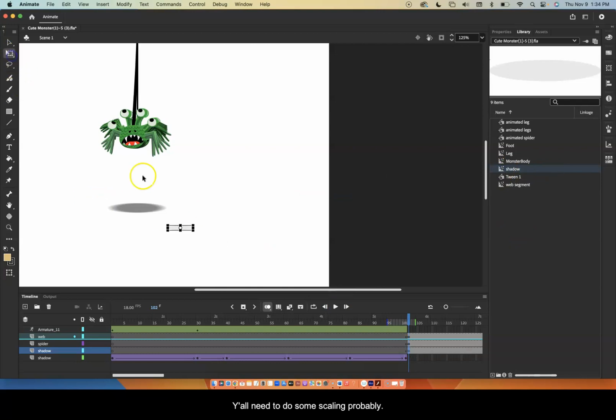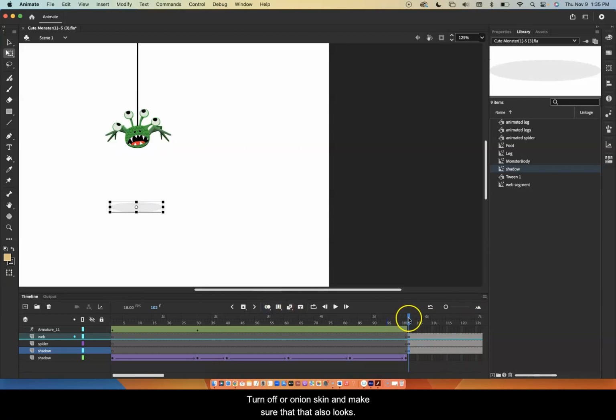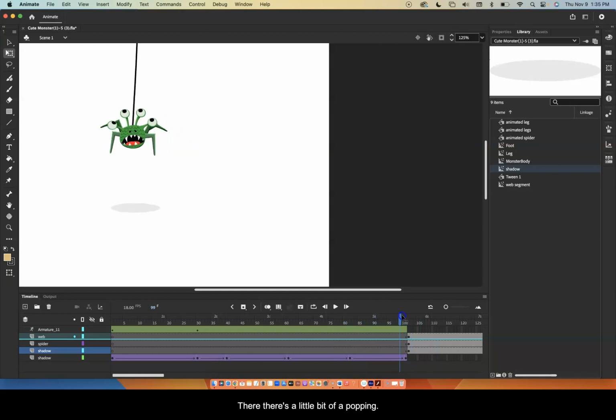And you'll need to do some scaling probably. And place it right over the old one. Now let's turn off our onion skin and make sure that that also looks pretty seamless. So I need to scale it down just a little bit more. You can see right there's a little bit of a popping where it scales up a tad.